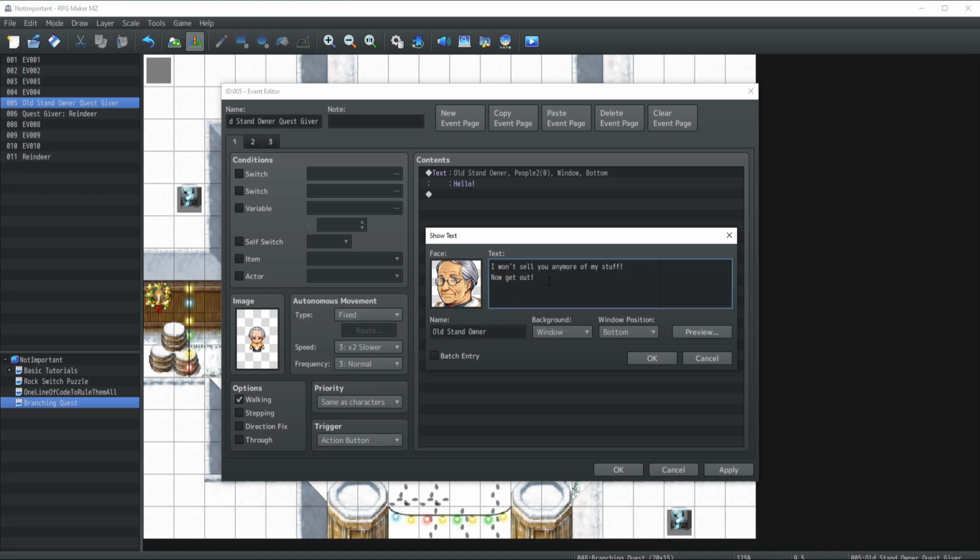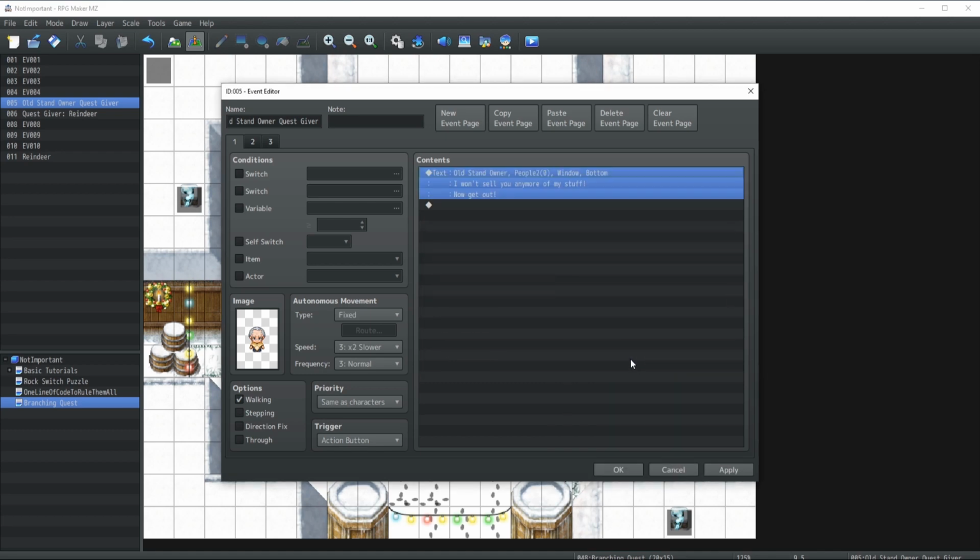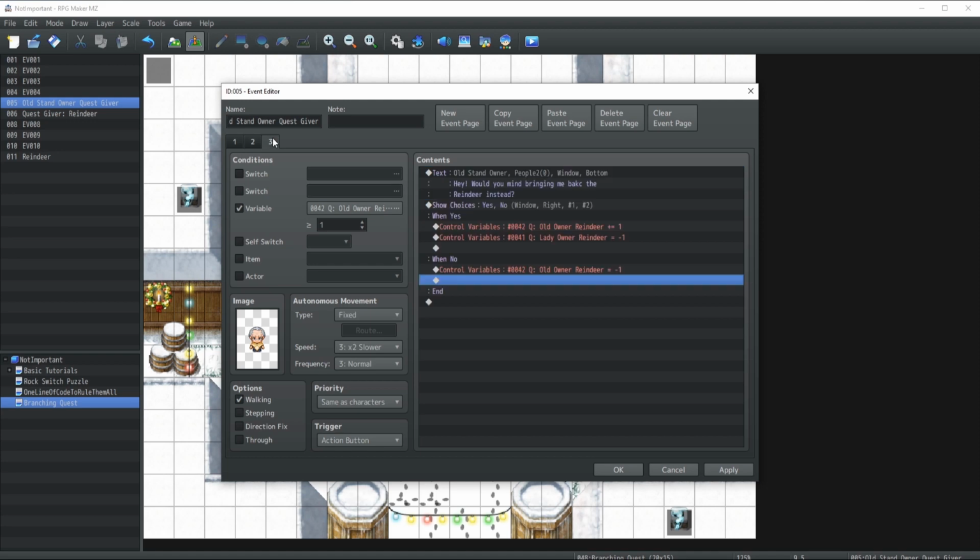So he's like, I won't sell you any more of my stuff. Now get out, because he's pissed because you refused to help him. Now, should we accept to help him? Of course, it would increase the value of the old owner's reindeer, and it just becomes like any other quest.